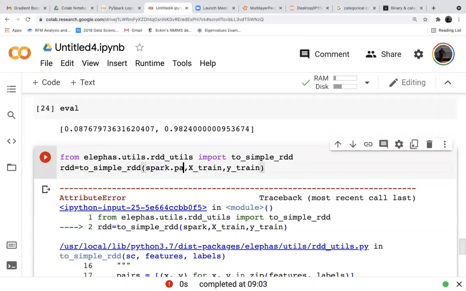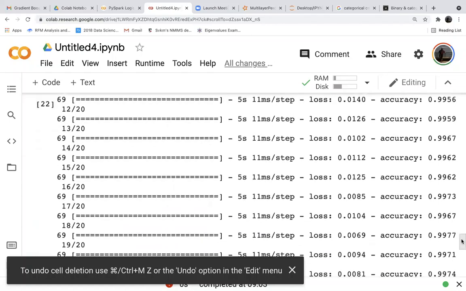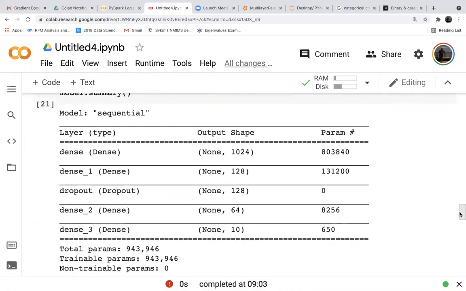Excuse me, sir. Yes, please. While fitting the model, I'm getting an error saying input 0 of layer sequential_1 is incompatible with the layer. Pardon, what are you getting? The error says that input 0 of layer sequential_1 is incompatible with the layer. Just check your model. Sir, model summary.